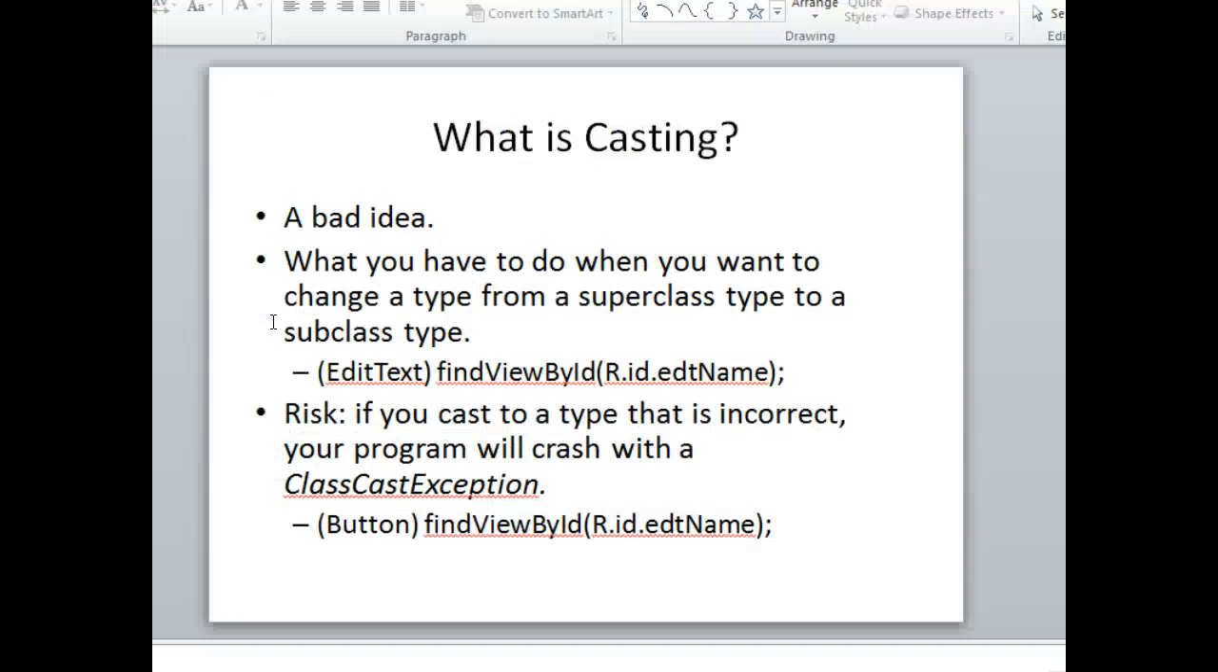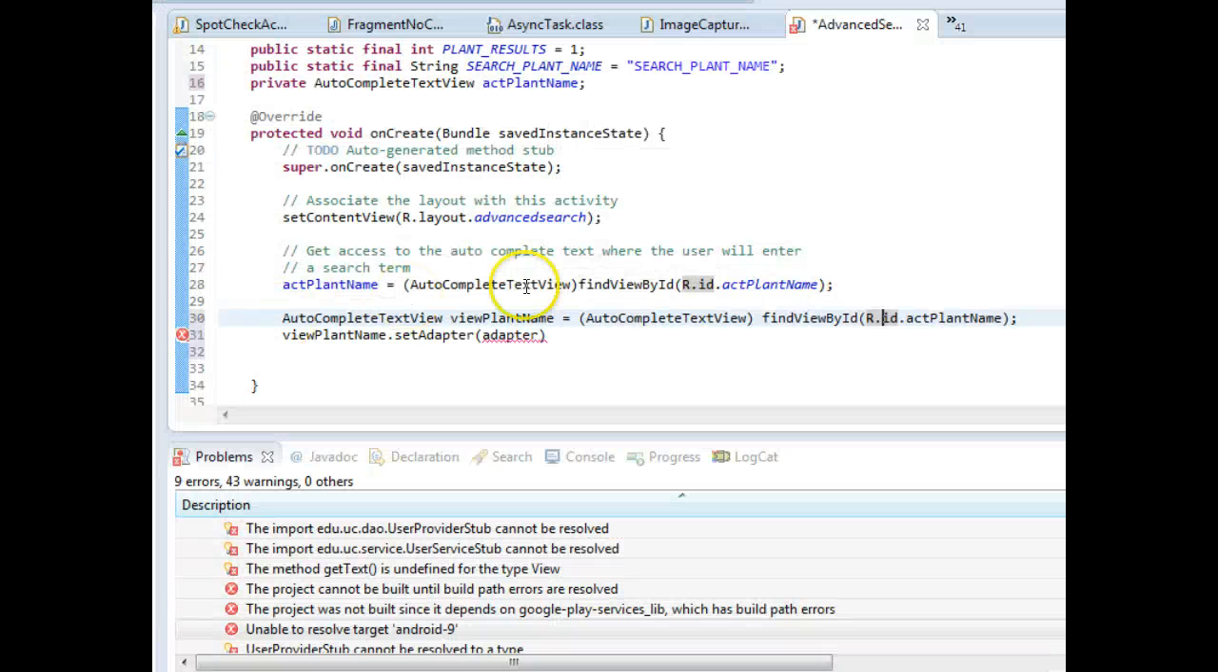And why do I have to acknowledge that? Because if I'm wrong, I'm going to get a class cast exception. If the types are not the same, I'm going to get a class cast exception, which means I'm trying to convert unequal types, and that will fail. Let's try an experiment here.